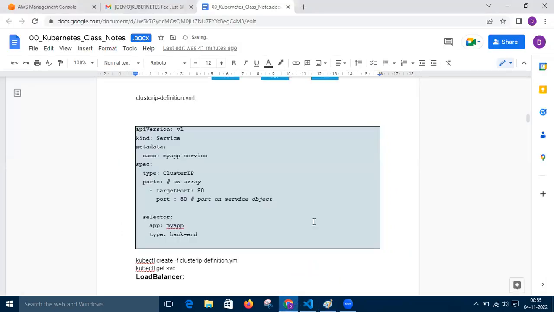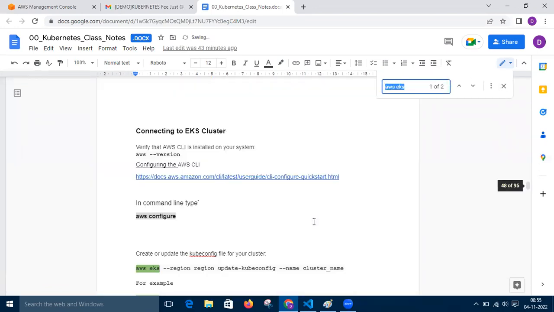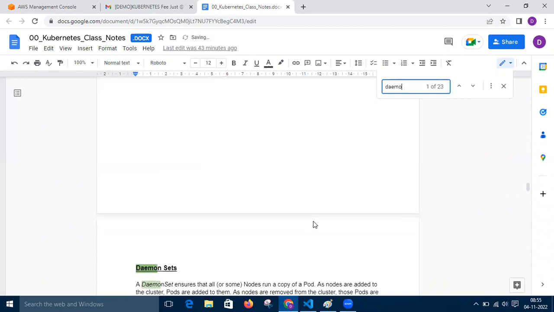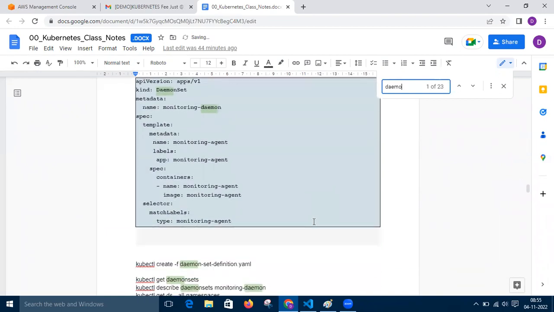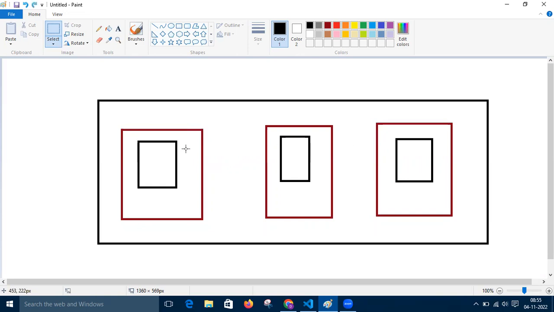So how to define that? The daemon set definition is also very simple. Okay, so sir, can you please show it on the paint, like nodes, pods, replicas, how it will be? Yeah, the pod itself is the replica. Okay, then we have 3 nodes, right? So in deployment, let me do this.